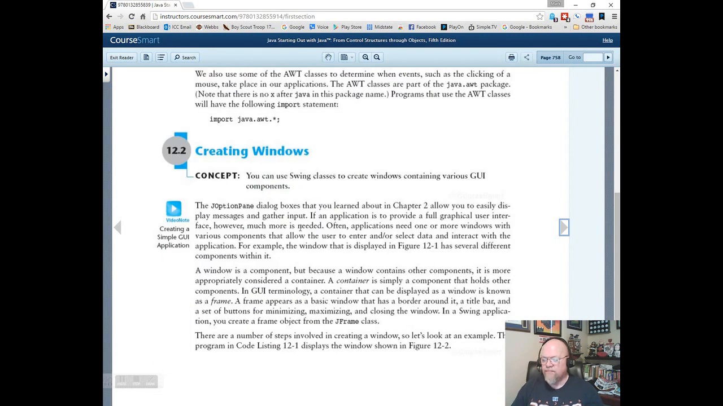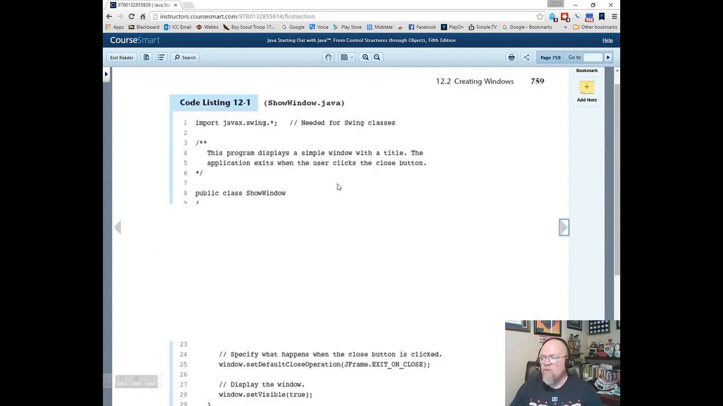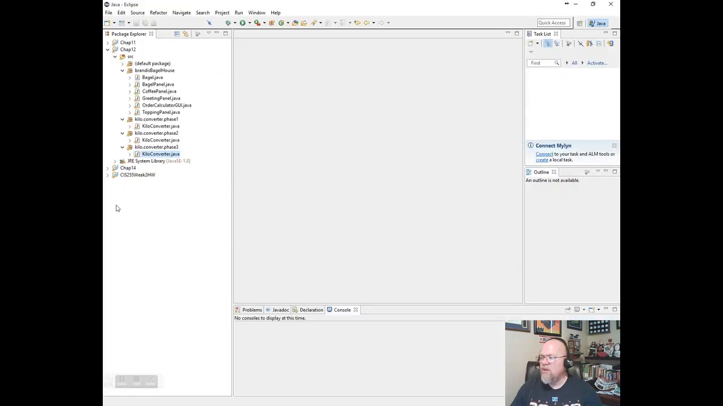So the first thing we have to do is import this javax.swing class into there. That gives us the coding and classes and instance variables and all the things that come with that when we utilize the graphical user interface as part of Java. So here in section 12.2 it talks about creating a window. The JOptionPane dialog boxes that you learned in Chapter 2 allow you to easily display messages and gather input. If an application is to provide a full graphical user interface, however, much more is needed. Often an application needs one or more windows with various components that allow the user to enter and or select and interact with the application.